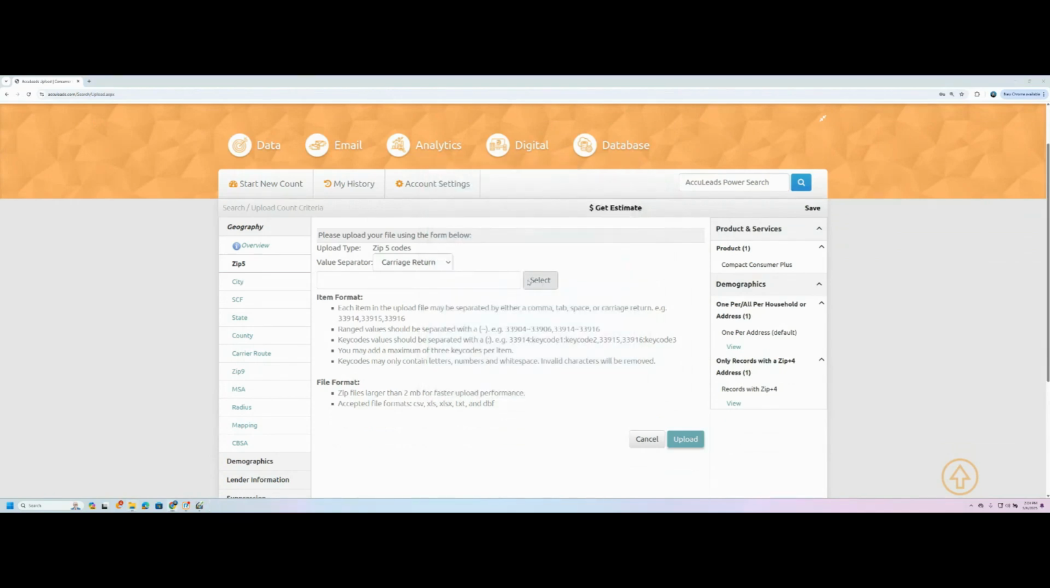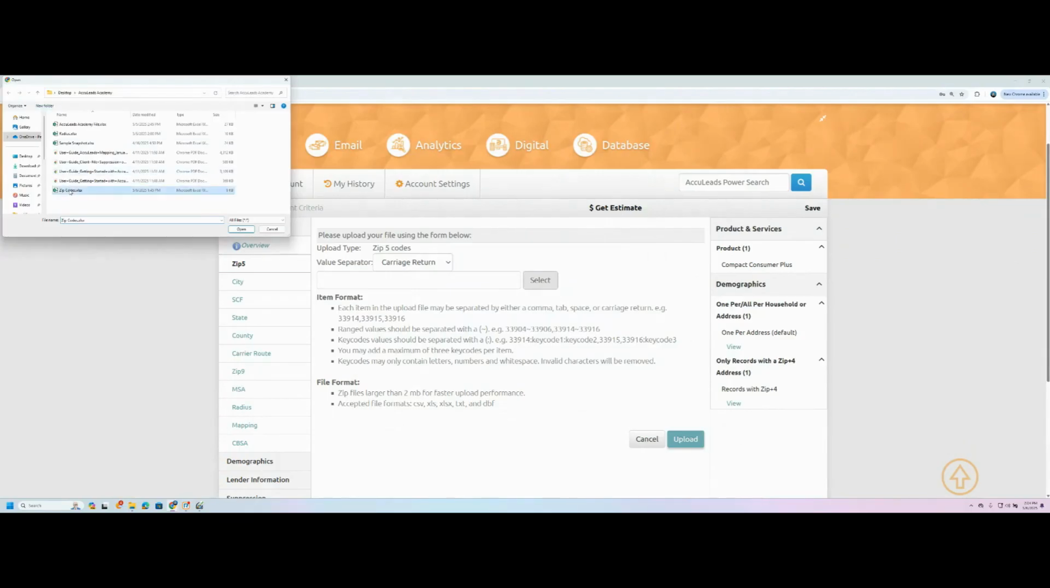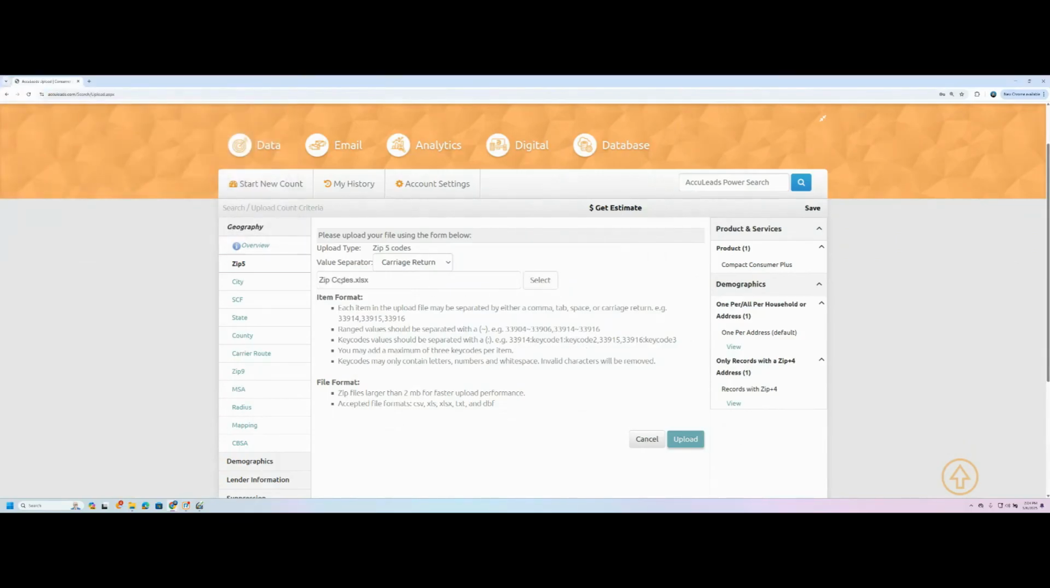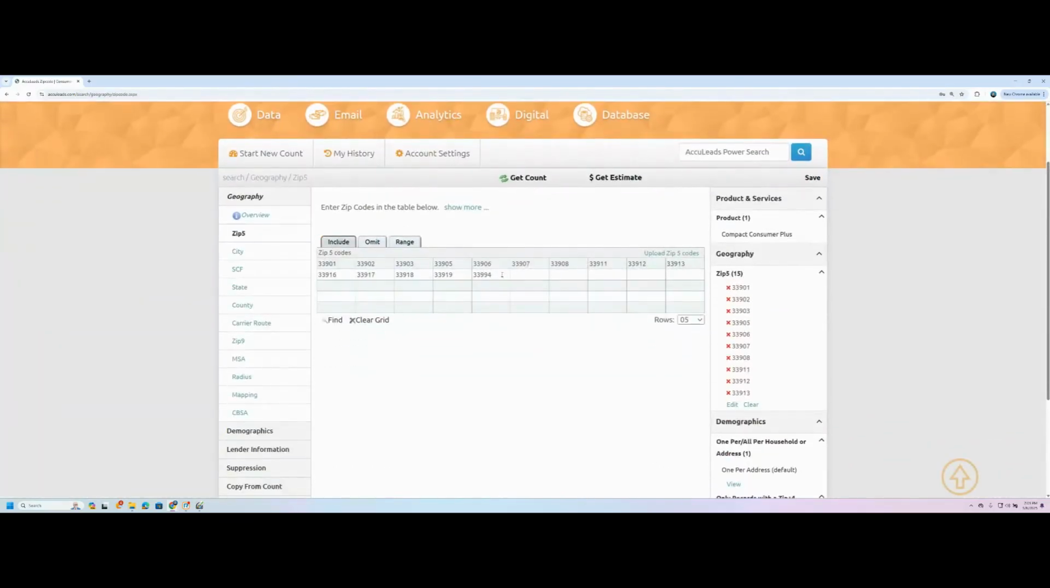And so my file's ready. I'm going to upload it. Find your file. It's uploaded. It's in there, and upload. And see, all the zip codes I had in there I'll put in here.